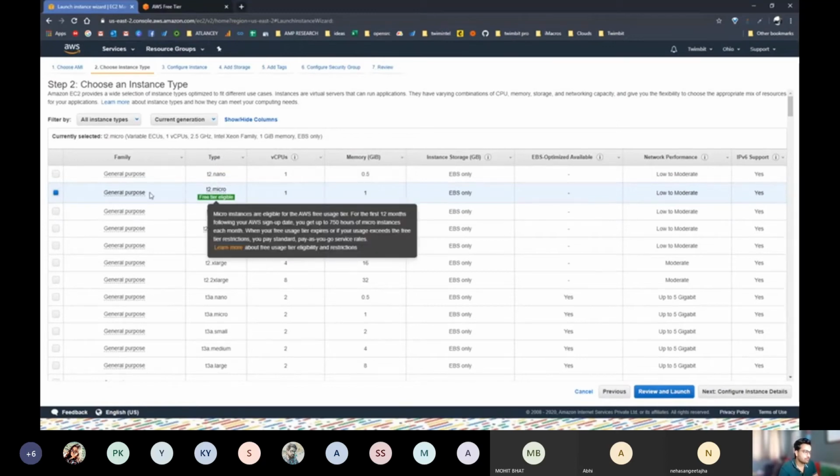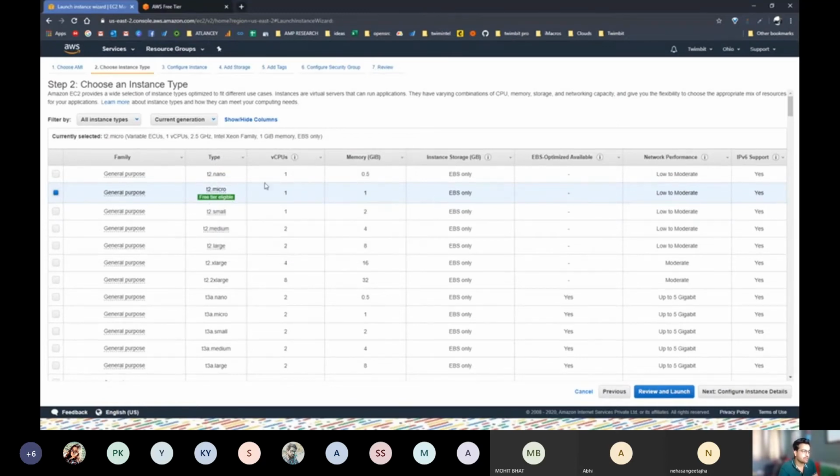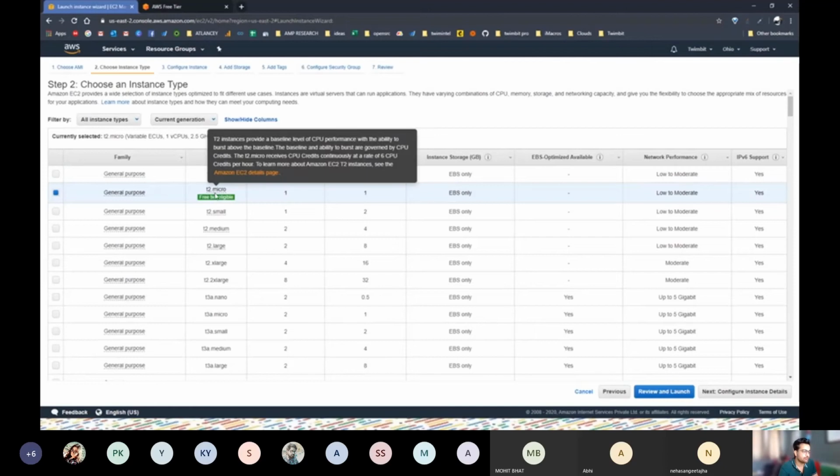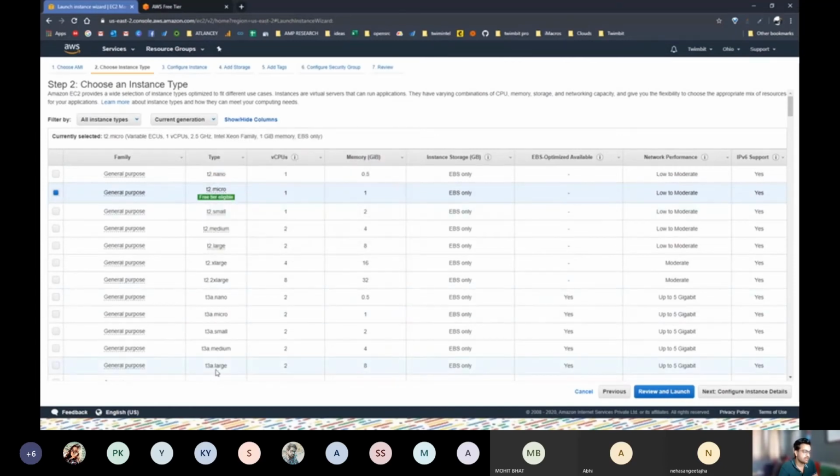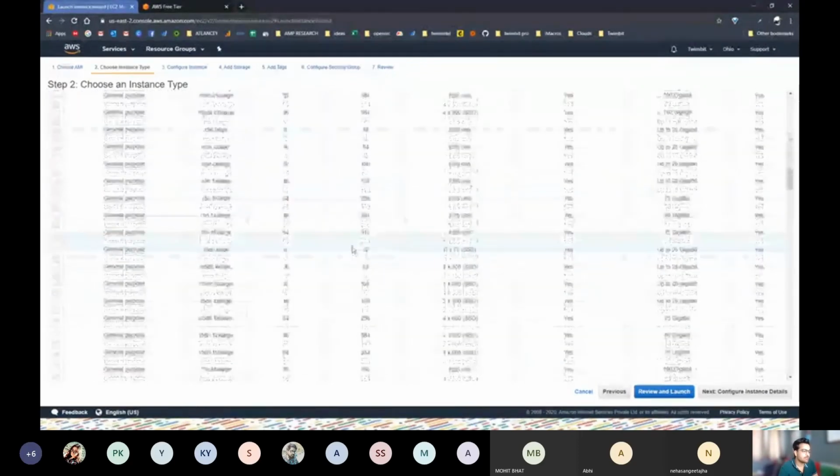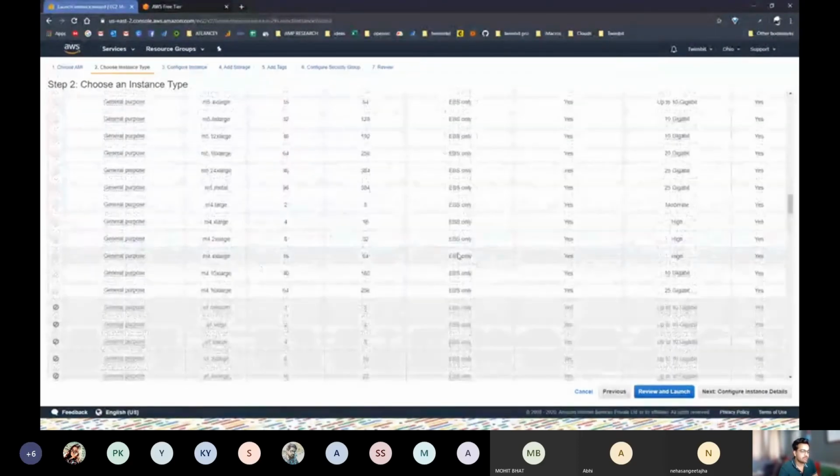So for example, if you go with this right now and your demand increases, you can change the configuration from T2 micro to something like T3A large, which has more CPU and more memory. According to your CPU and memory consumption, you can choose any of these options that you want.